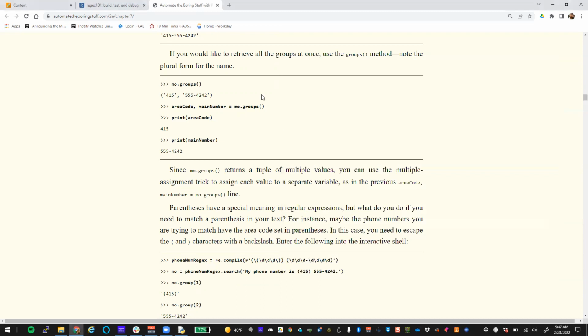Does anybody have any questions on using groups? Again, if you use parentheses, it's going to group everything together. If it has a match on those groups, you will get more than one match coming back.